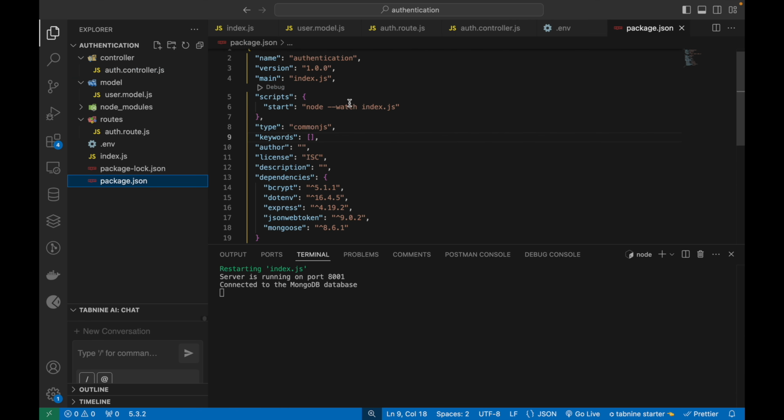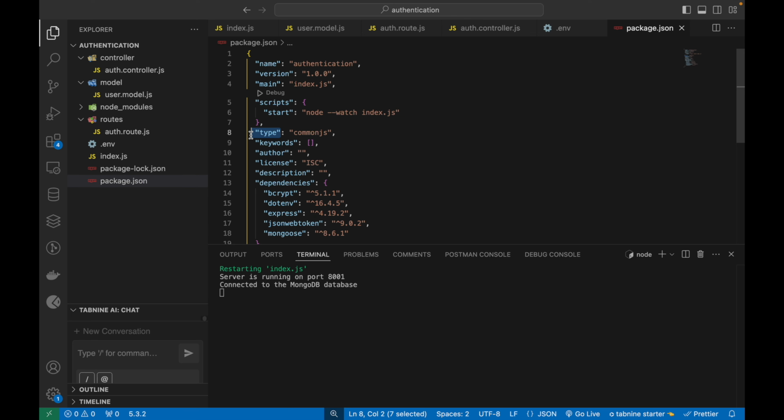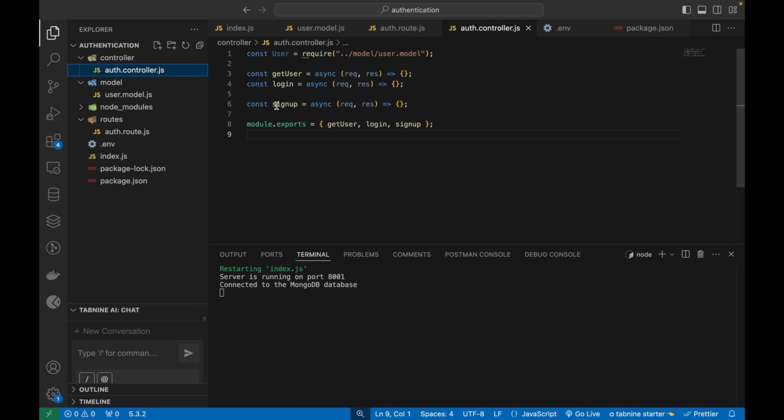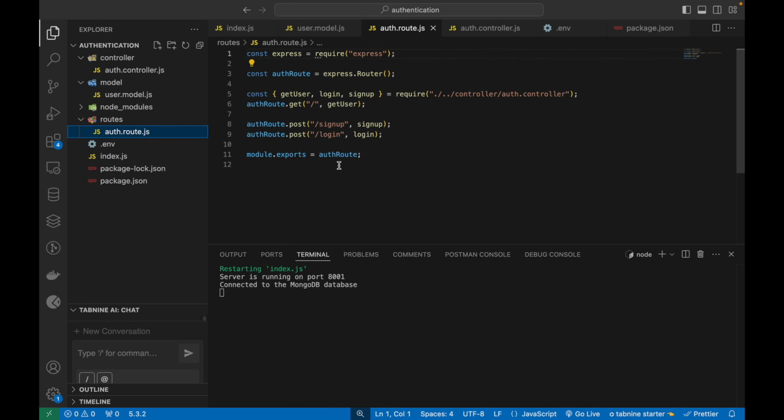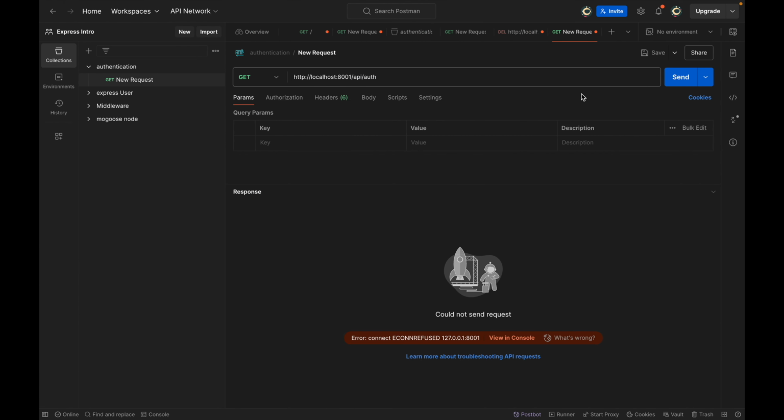Okay, I have just changed the type to commonjs, and now it is working fine. Instead of export, we will use module.exports to export our middleware from the controller file. And inside the authentication route, we'll import this route handler middleware from the controller, and we'll test from Postman.